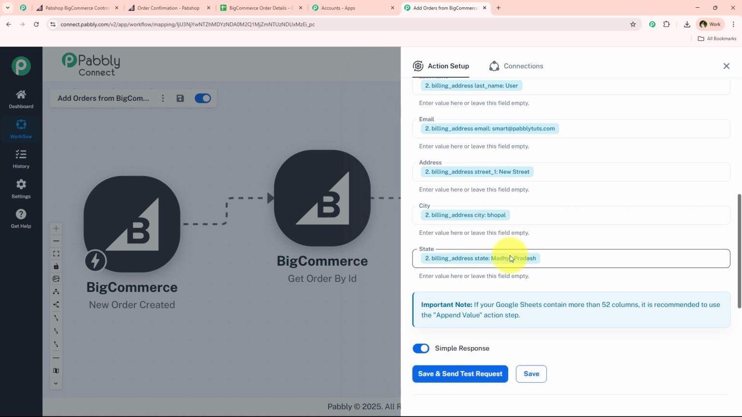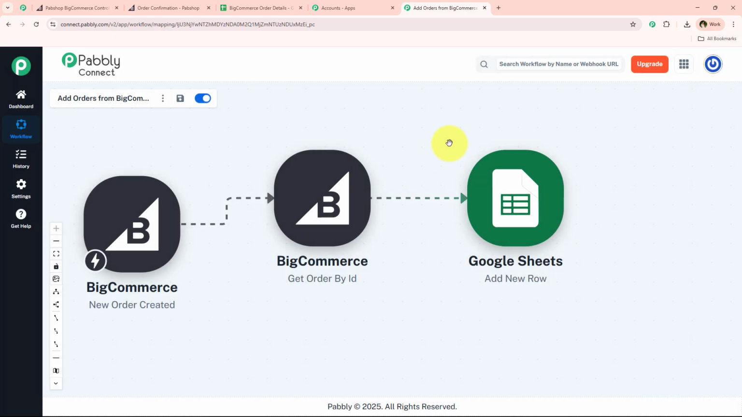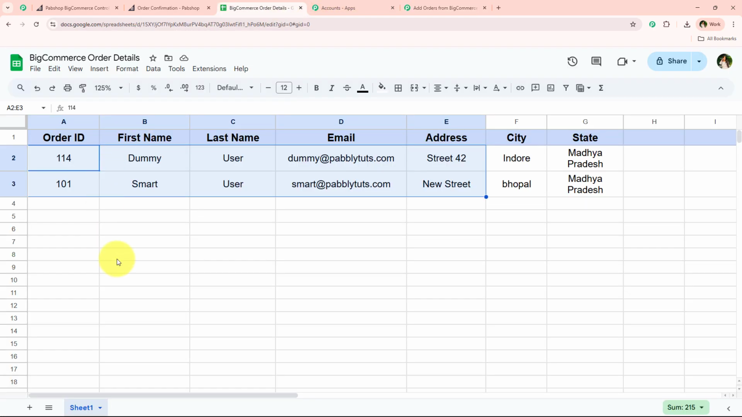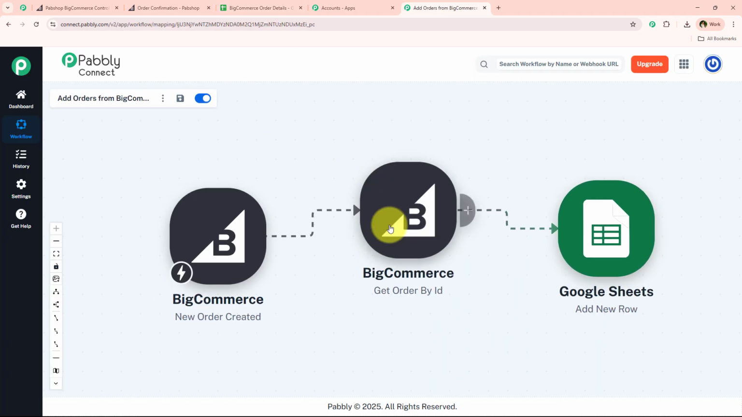And after mapping all of these details, I'm going to click on this save and send test request. Once I click on it, we have received the positive response that we have successfully added the details in our Google Sheets. Alright, so I'm going to open my Google Sheets, and as you can see, the details have been successfully added, be it the first name, last name, email address, the street address, the city or the state. Automatically the details have been added. And with this, we have successfully completed our workflow.